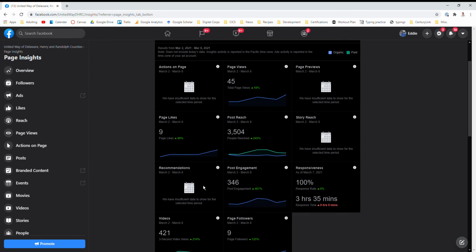Recommendations, so again, there's insufficient data here, but it's going to show you the number of times someone has recommended the page. Post engagement is an important one though. So post engagement is going to tell us how many times somebody liked, shared, commented, or interacted with a Facebook post. And this engagement is up quite a lot since the last week, and so that would be something to look into.